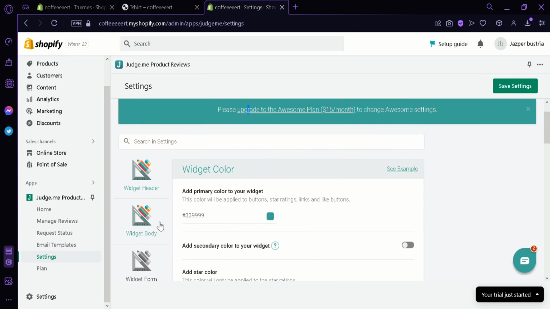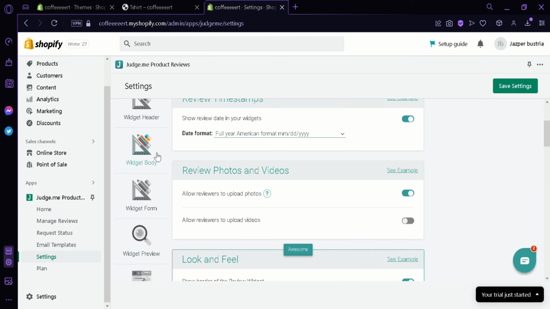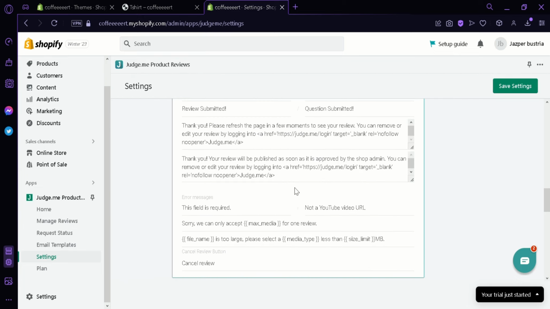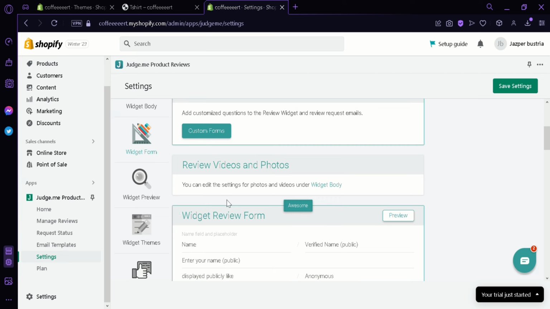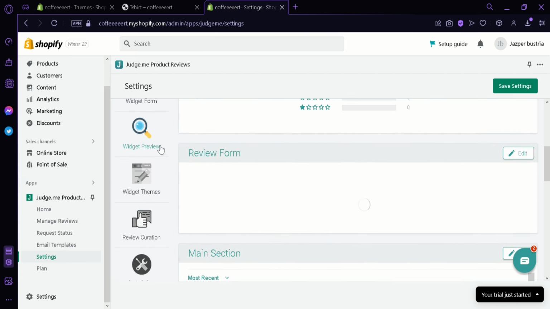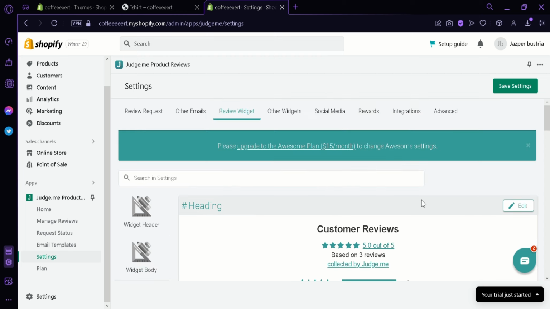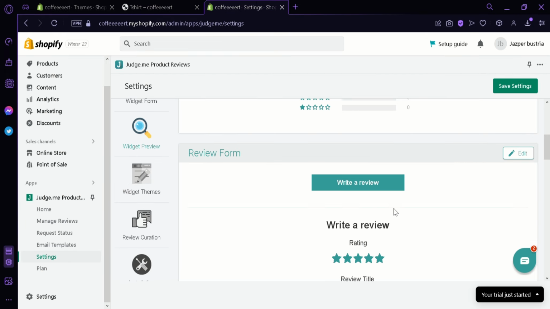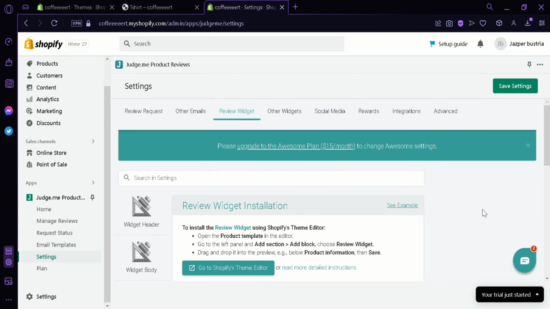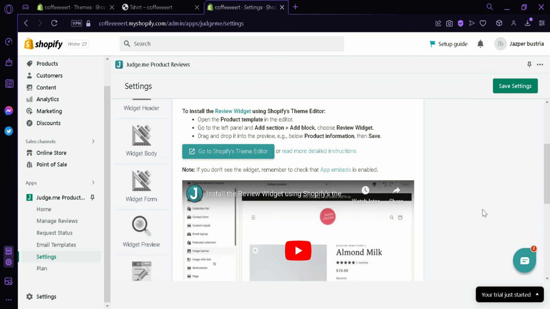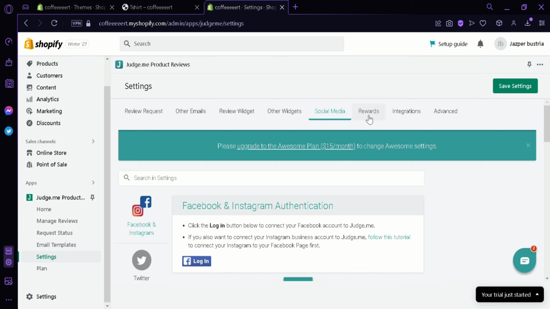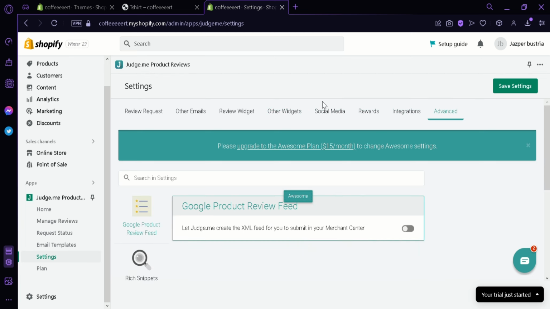You could also click over here on the left side. We could edit the widget body, you can edit the widget form. As you can see over here, you have the widget form. We could see the widget preview by clicking this option. And then this is what Judge Me would look like in our store, but it's not showing up on our preview right now, so we're going to ignore that. But this is how it would look if it was working properly. You could also check your Judge Me installation over here to make sure that your Judge Me is installed properly. Then you could check the other widgets, social media, rewards, integrations, and advanced.